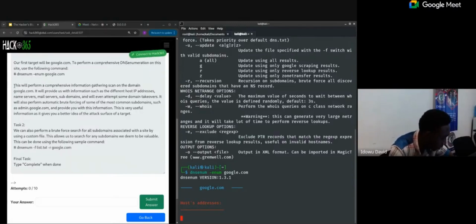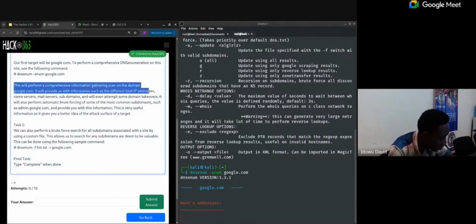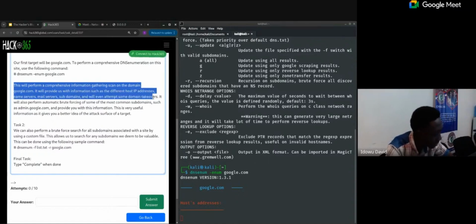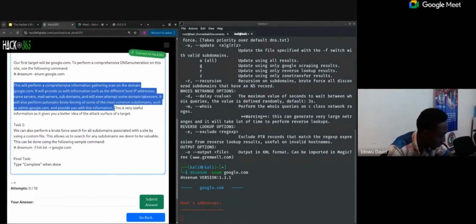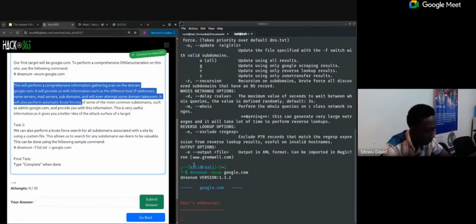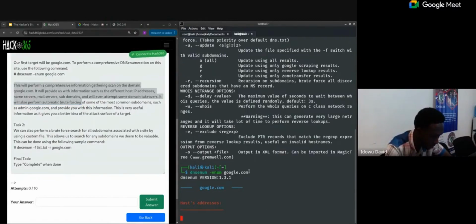So it says this will perform a comprehensive information gathering scan on the domain google.com to provide us with information such as different host IP addresses, name servers, mail servers, subdomains, and will even attempt some domain takeovers. It will also perform automatic brute forcing of some of the most common subdomains such as admin.google.com and provide you with this information. This is very useful information as it gives you a better idea of the attack surface of a target. So we have this here, taking time.